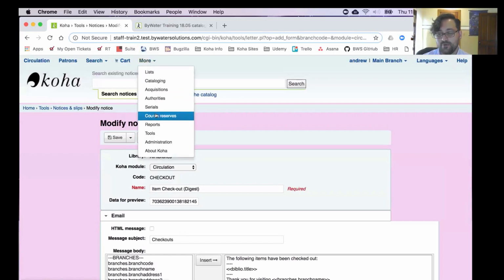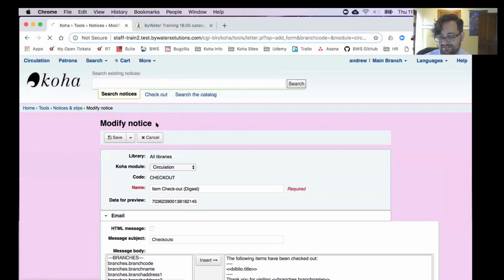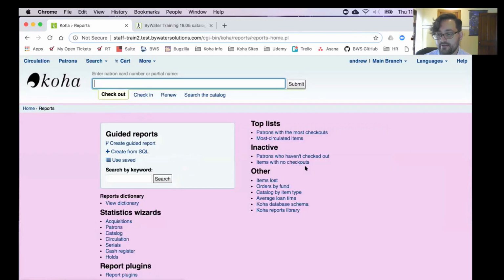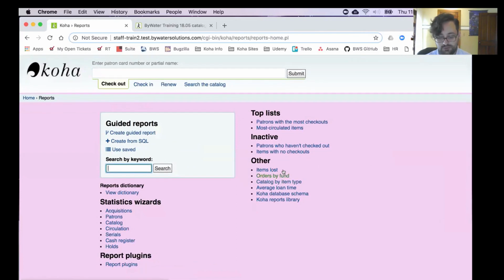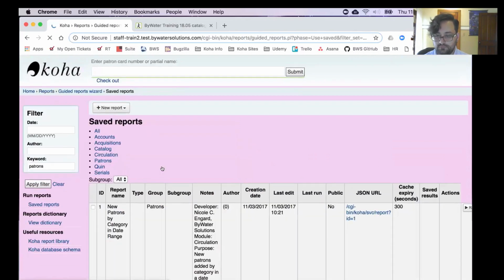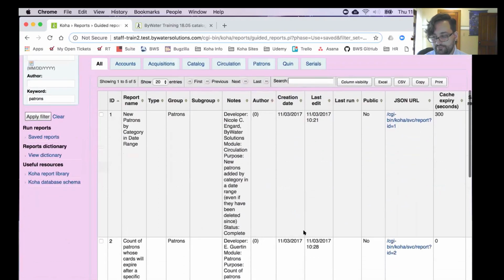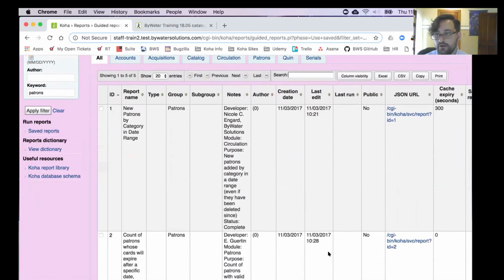All right, I'm going to go to reports now, and I am super excited about the changes to reports. We've got some very nice things there. Starting with, reports got shiny. We've got a nice box here that lets you jump straight to searching your saved reports by keyword. So let's say patrons. That's a nice little bit of shortcut there. You don't have to click into saved reports and then do your search.